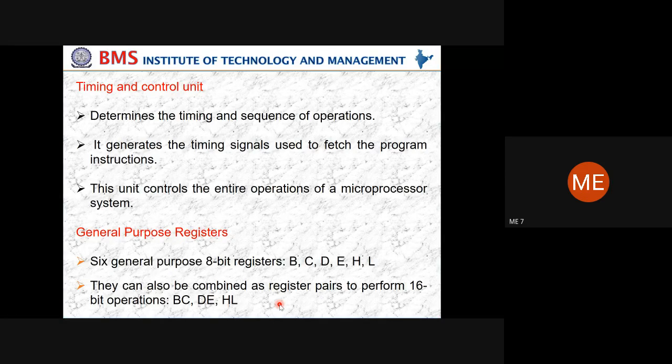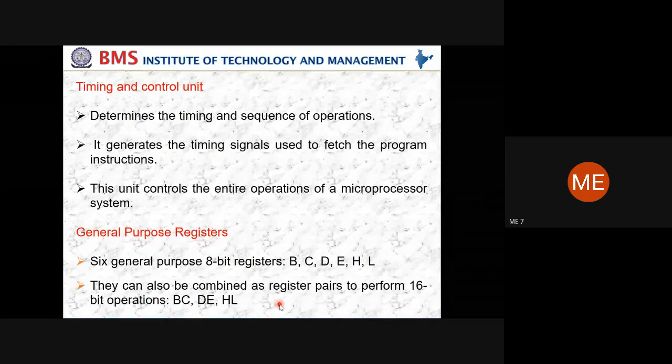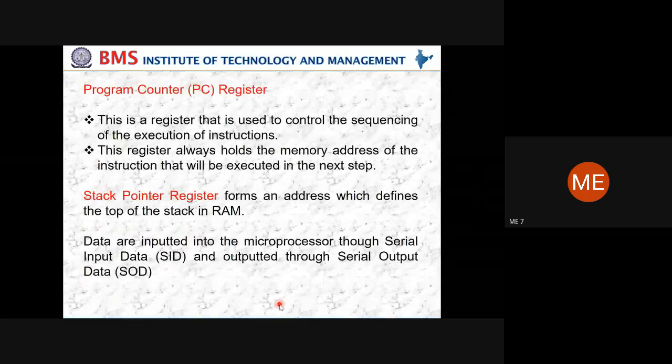So as I mentioned, 6 general purpose registers are going to be there: B, C, D, E, H, and L. All of them individually are 8-bit registers. B is an 8-bit register, C is also an 8-bit register. If you want to use them as a register pair, the valid register pairs are going to be BC, DE, and HL. You can't merge B to D and C to E. You have to go with BC, DE, and HL. Those are the valid register pairs to do 16-bit operations.